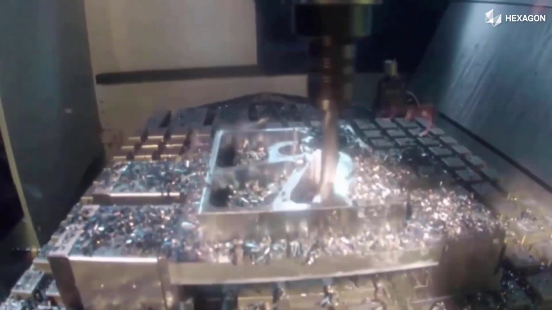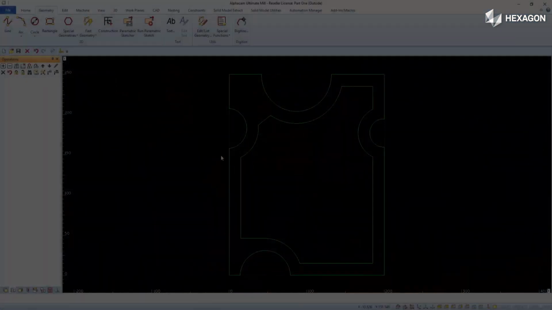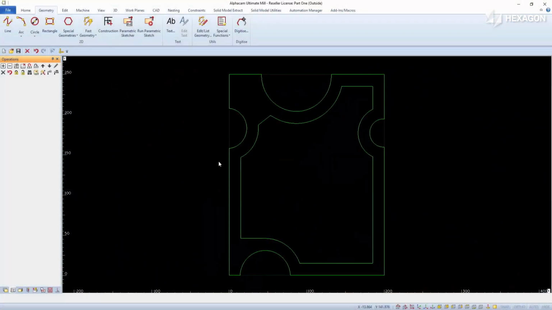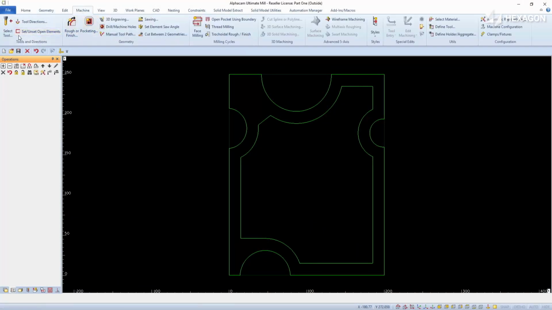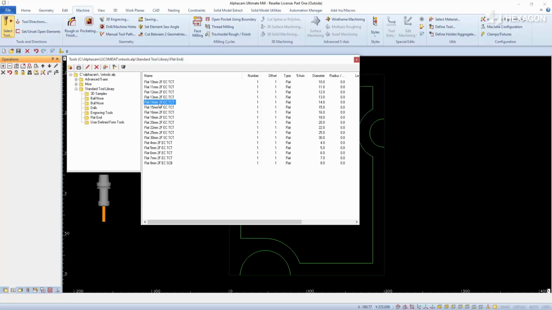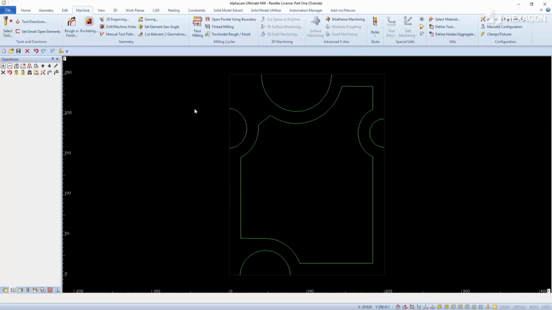This will improve the tool life and greatly reduce the risk of tool breakage, and is particularly beneficial when cutting hard materials. To show how this strategy of roughing can be carried out, let's first create a geometry, as we can see here. Select a tool for roughing the part and apply the relevant tool directions.